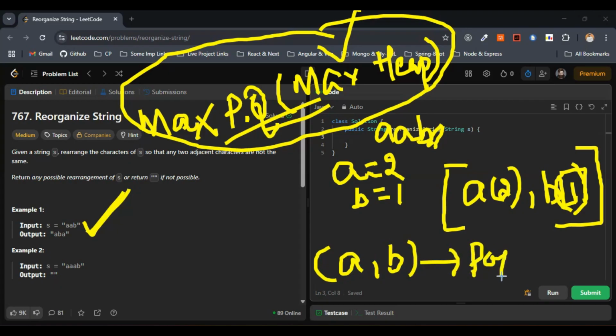When we decrement, we will be decrementing the count by 1. A's count becomes 1 and B's count becomes 0, right? So we will push back if it is still greater than 0.